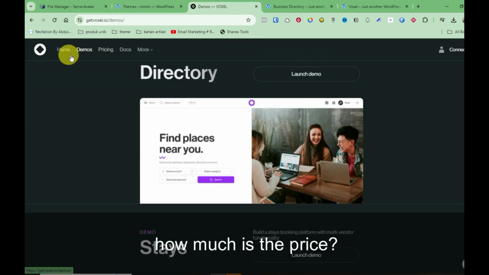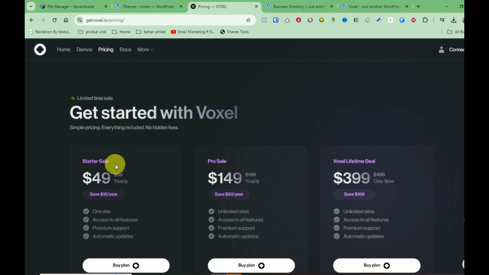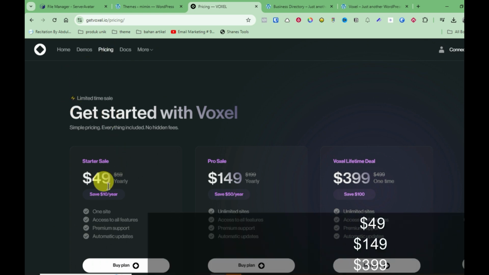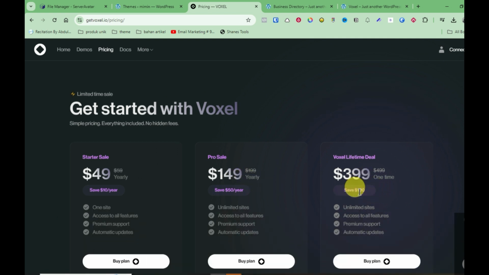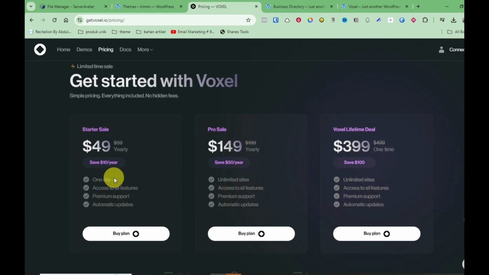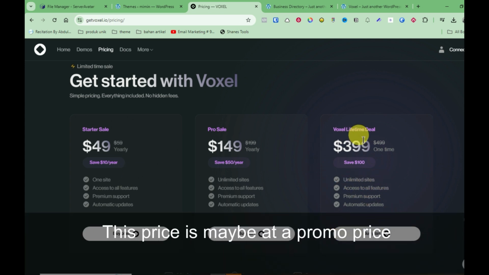How much is the price? This is the price. $49. $149. $399. There is one site. The lowest is one site. The highest is lifetime deal and unlimited site. This price is maybe at a promo price.